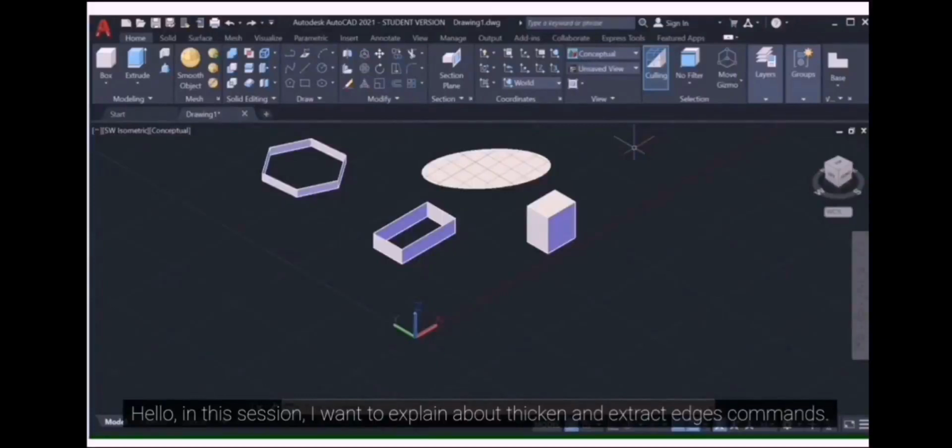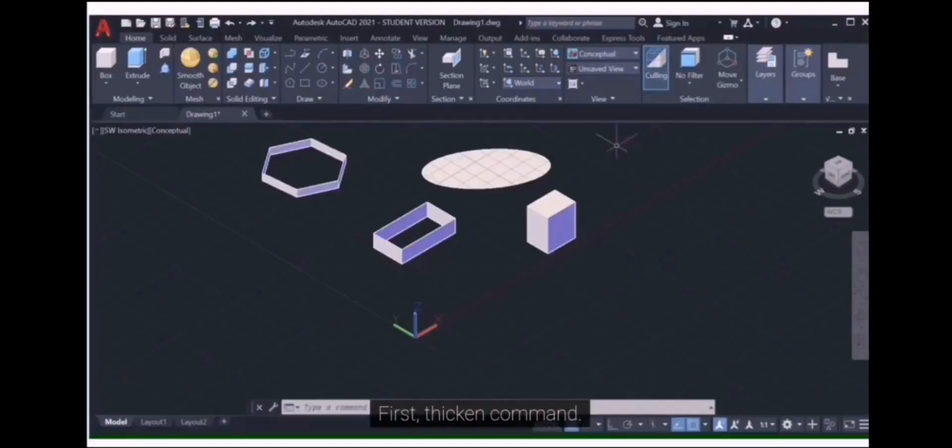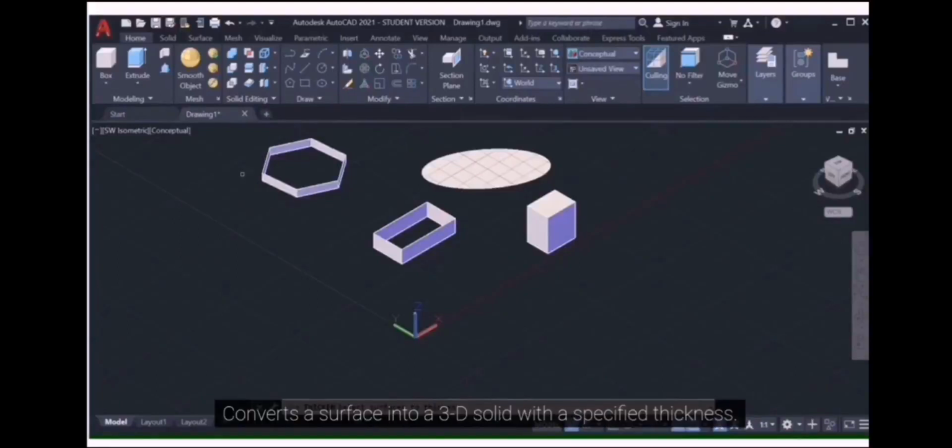Explain about Thicken and Extract Edges command. First, Thicken command converts a surface into a 3D solid with a specified thickness.